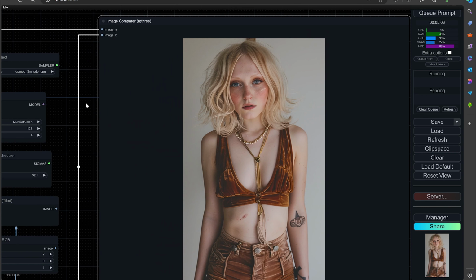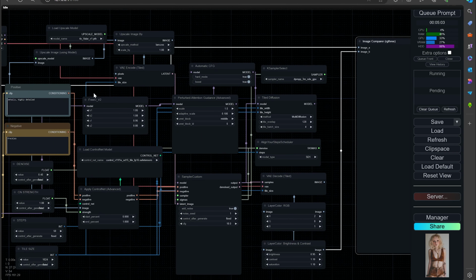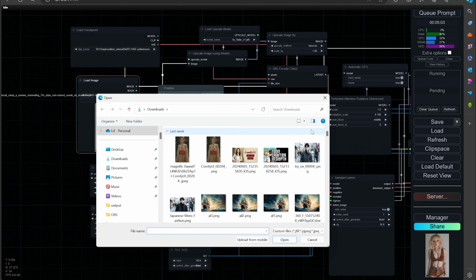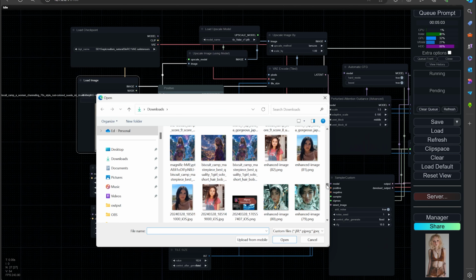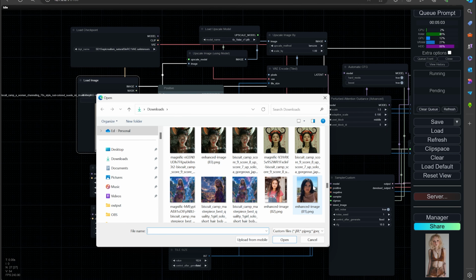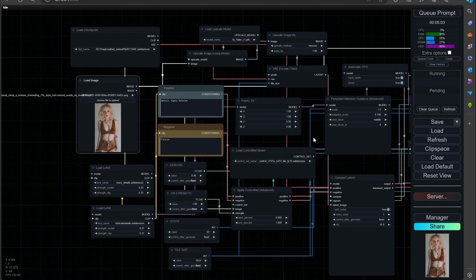It's a good finisher. I'm going to load up another image just to show you. As you know, we were using the Superior upscaler for a long time, and I think with Superior, it was great.